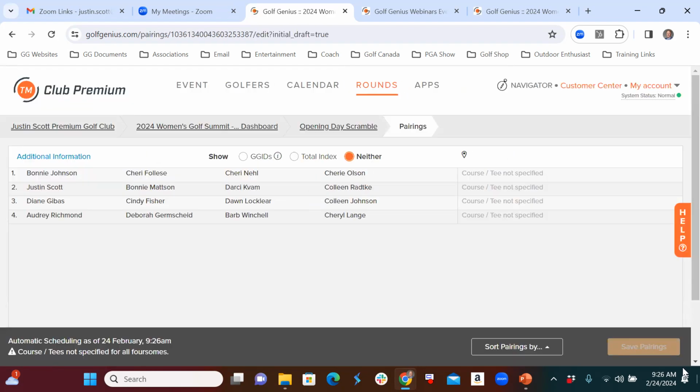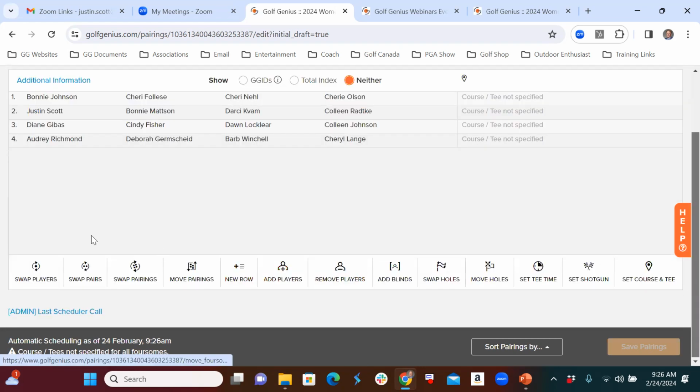So you can see here, I've got my pairings. This is my pairings page down here at the bottom. We've got a lot of different options. If you think of add blinds to the left, it deals with your players, where maybe I want to swap some players, I want to swap some pairs, I'm going to move some pairings around. This is how we can change our pairings if we need to say Bonnie needs to go late.